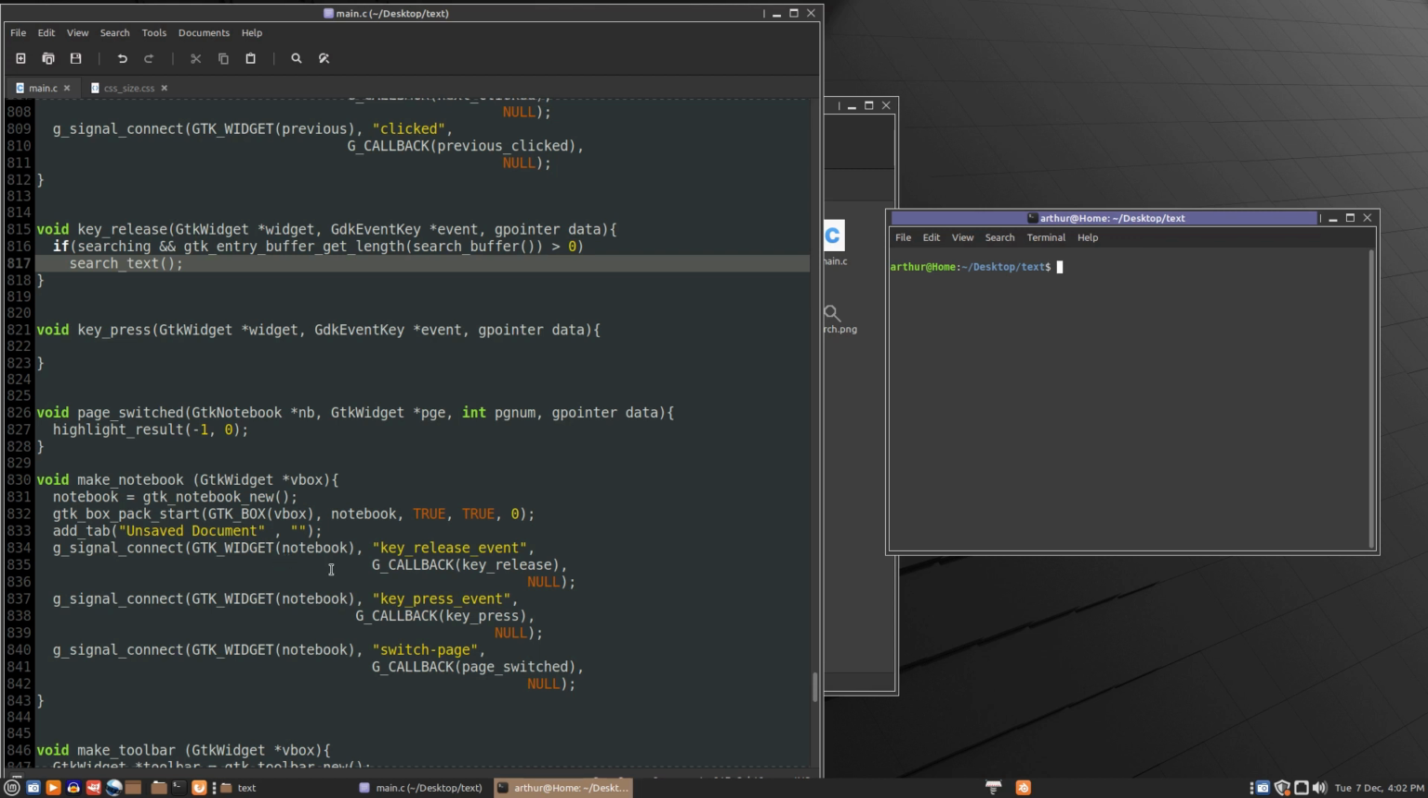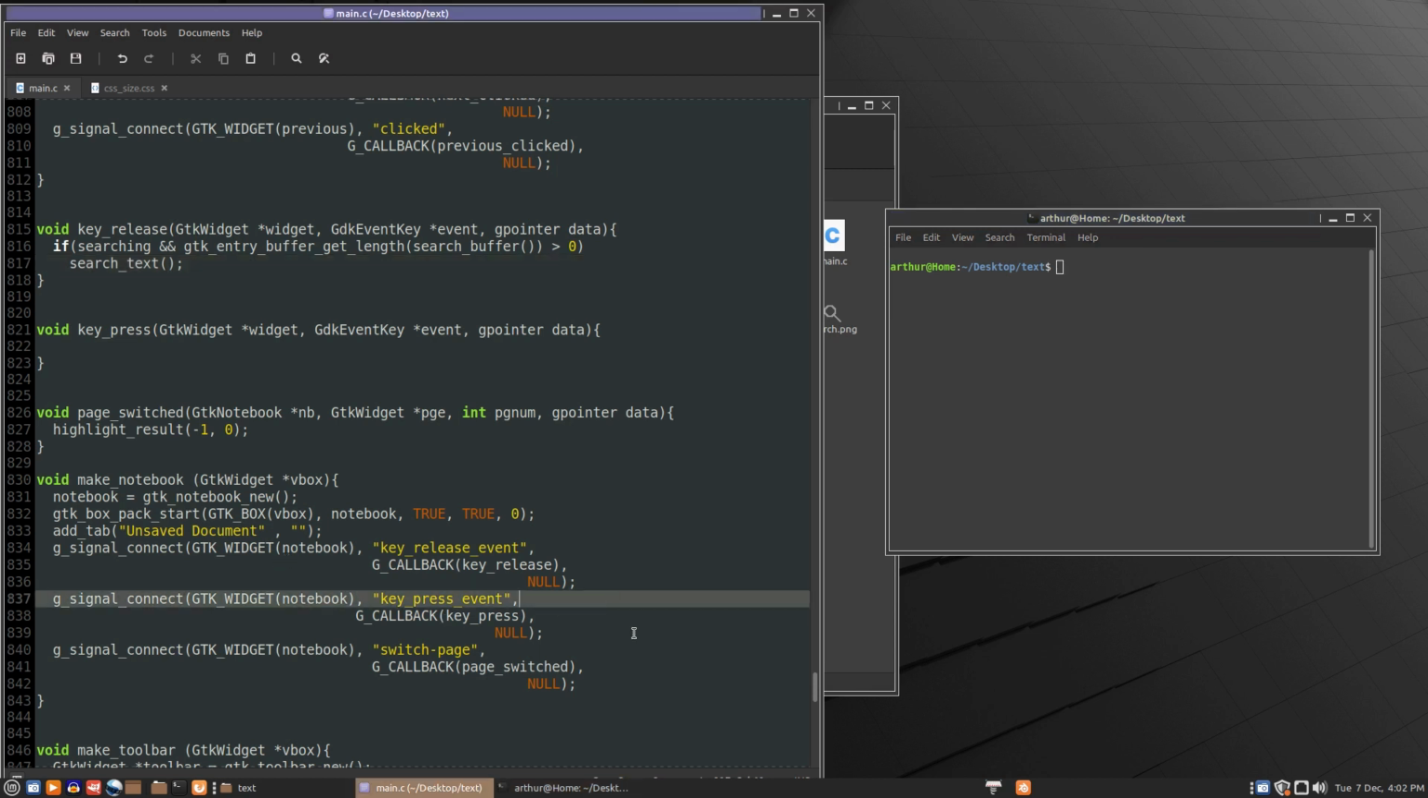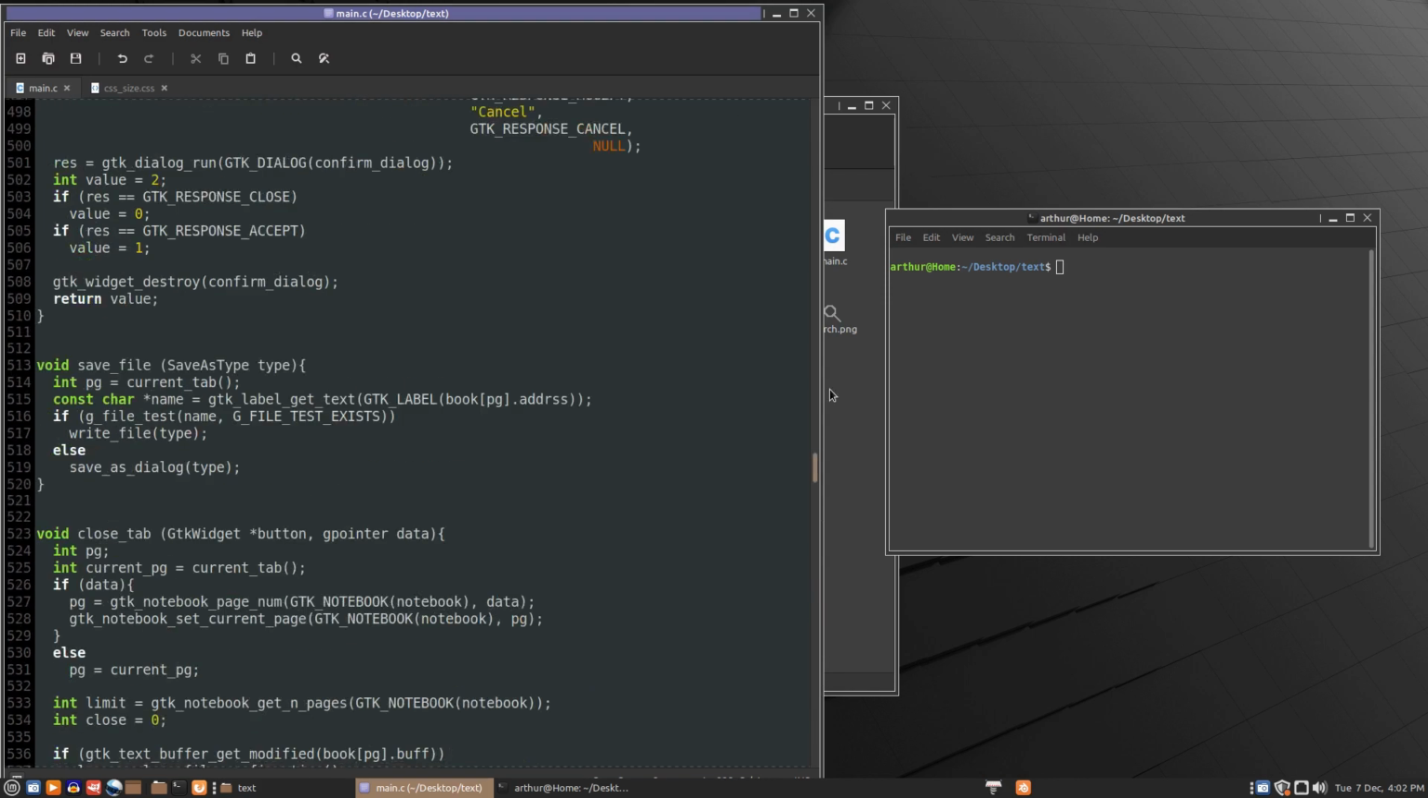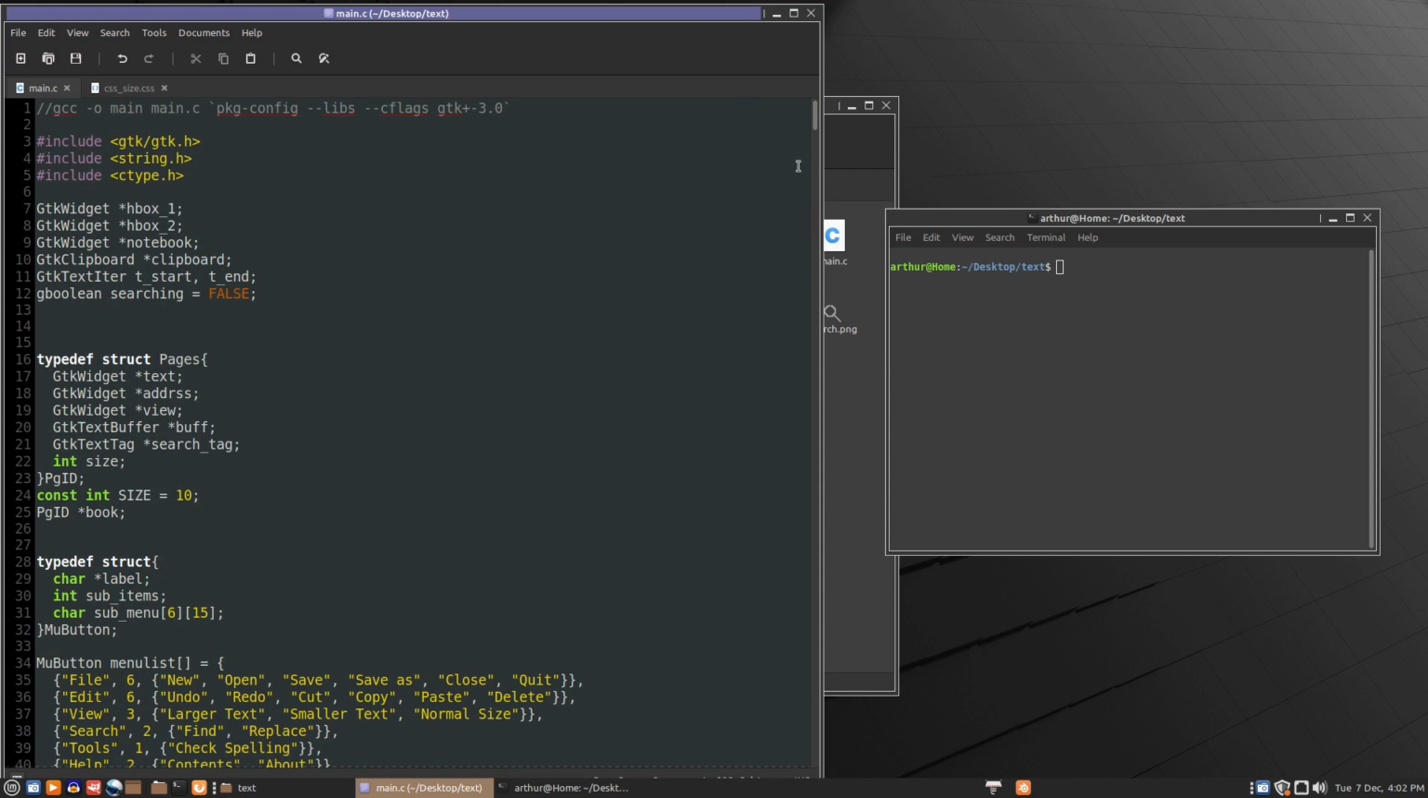So I've added in the key press event signal to the make notebook function, which is where we'll be looking for the key press event. And I've added in the function to receive the key press event. Then what we're going to need from there is we're going to need to do an include.